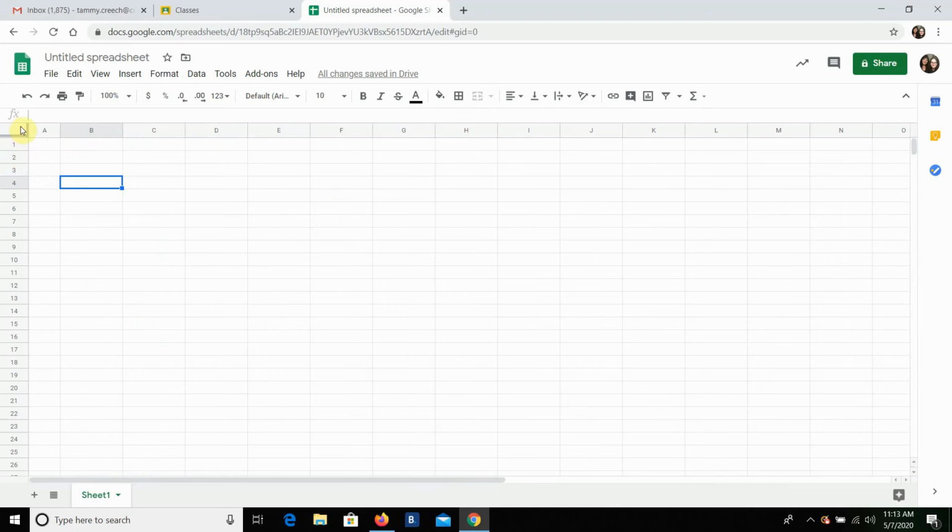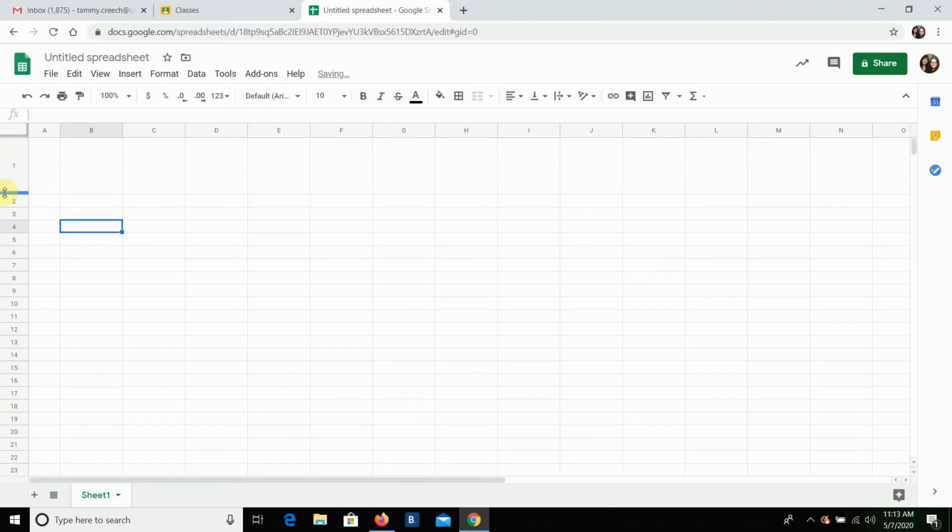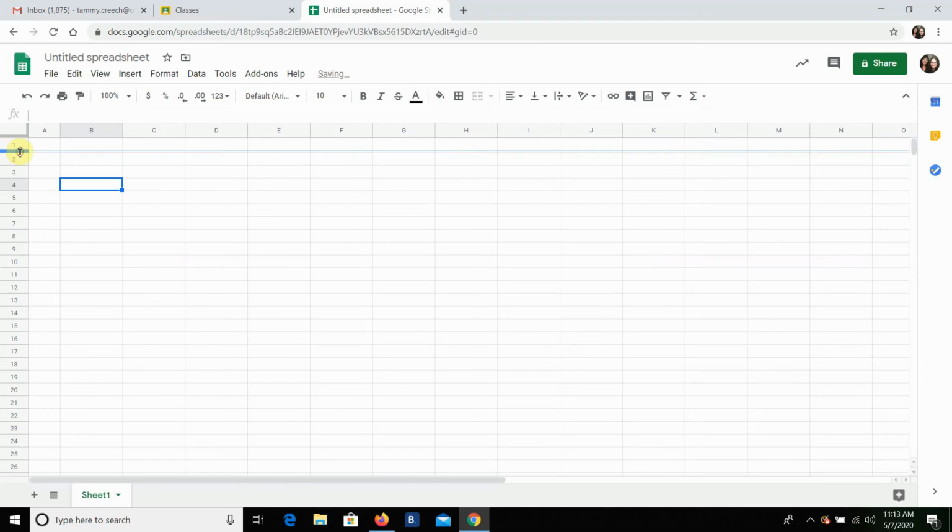It's the exact same way with your rows. If you hover between the 1 and 2, you'll see that my cursor becomes a double-ended arrow. Click and hold, you get a blue line all the way across. And that tells you that this is the line that you're moving. So if I want it to be taller, just drag it down and then let go. And then I've got a really fat box instead of a really short box.